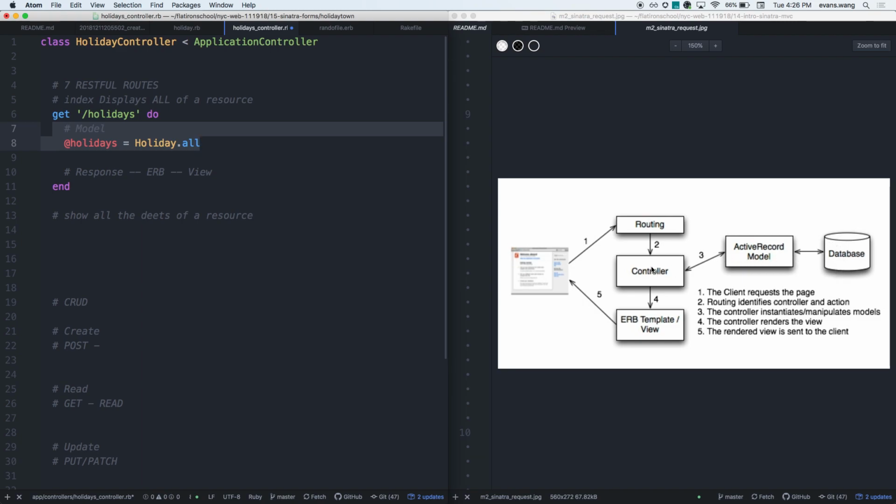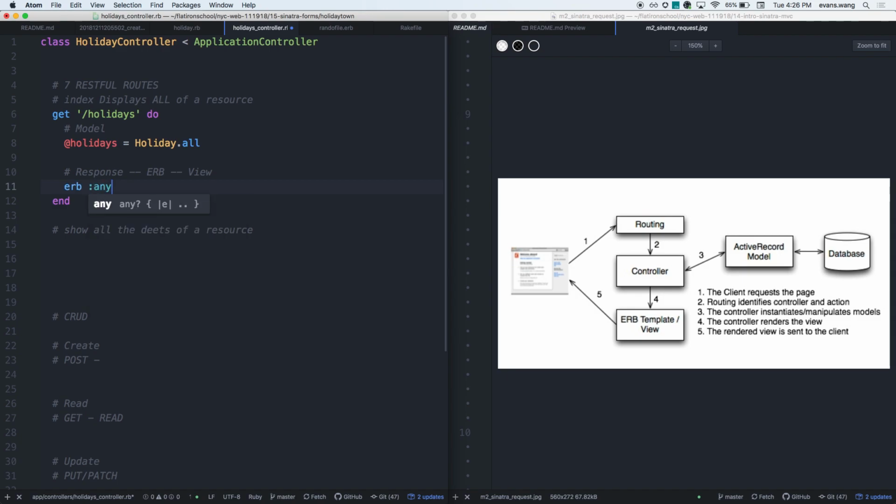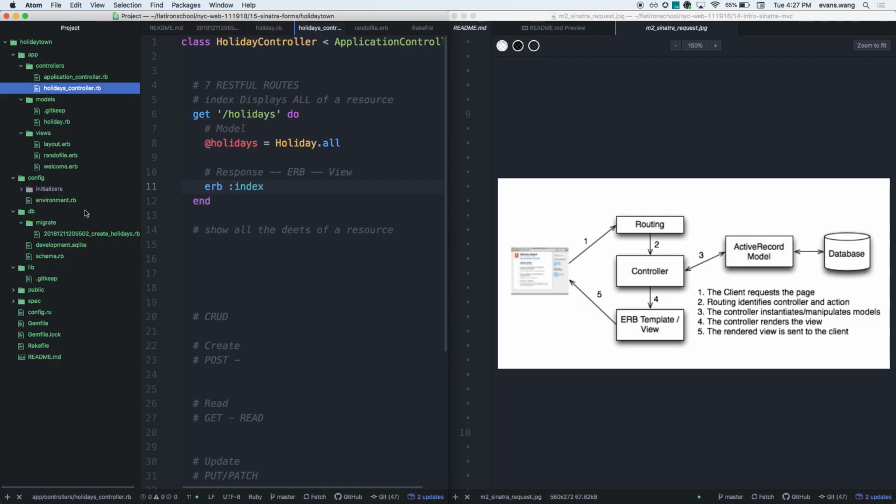The controller makes sure that the view has it, and the way it does that is it creates an instance variable. So now this response, this ERB, this view, is going to be any name, right? Like any name here. Doesn't matter. But what we can do is, if this is the index, the convention is I'm going to have some sort of index ERB.